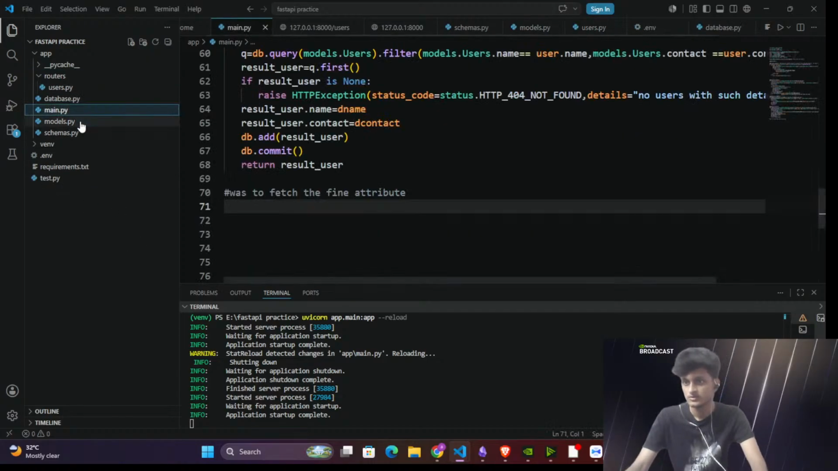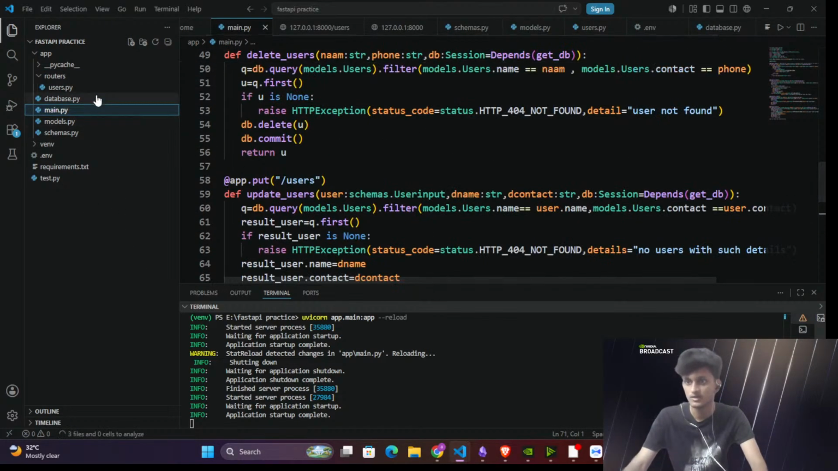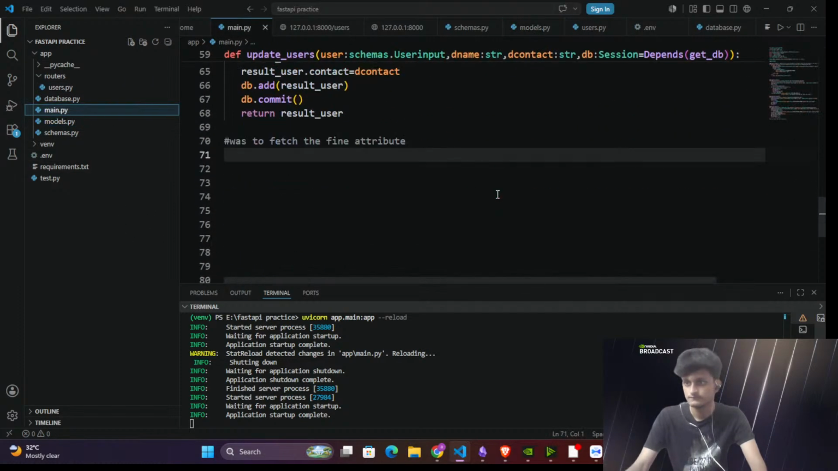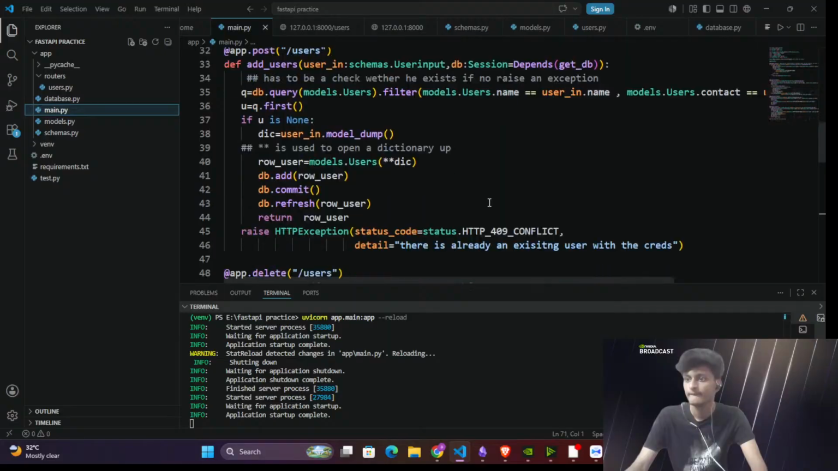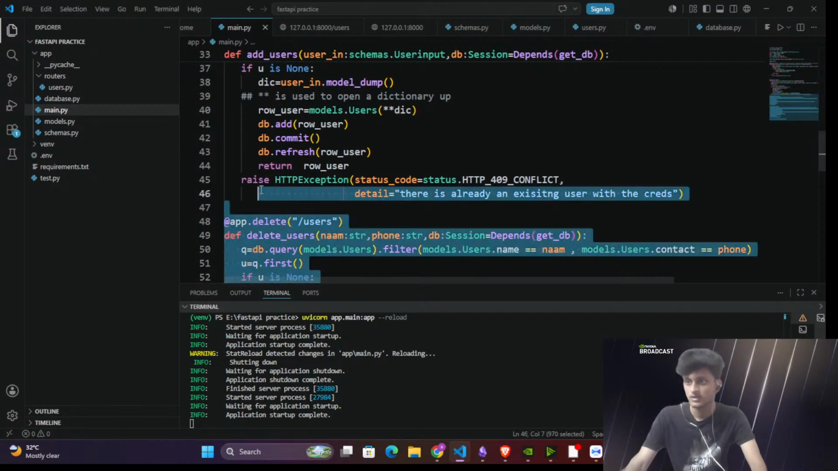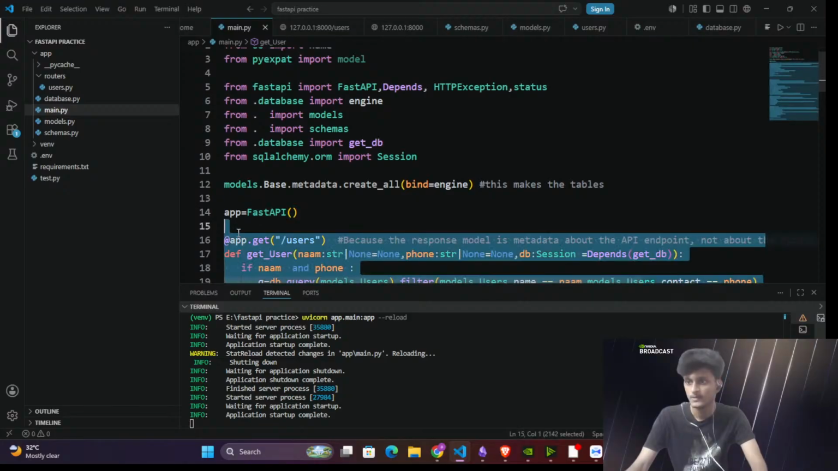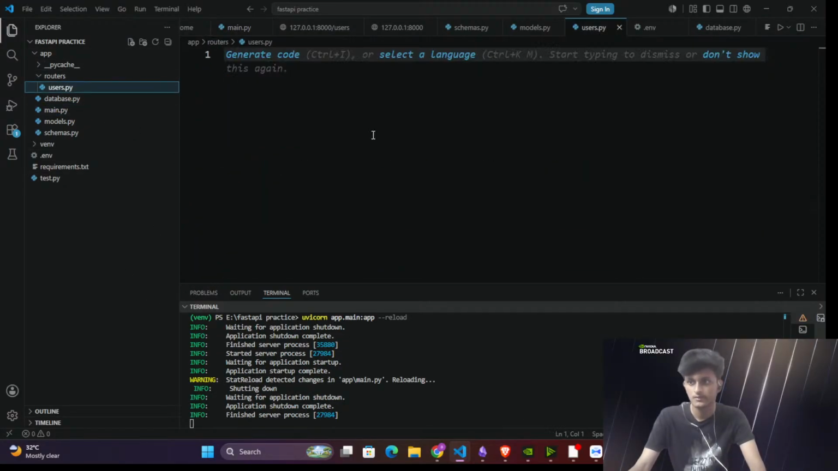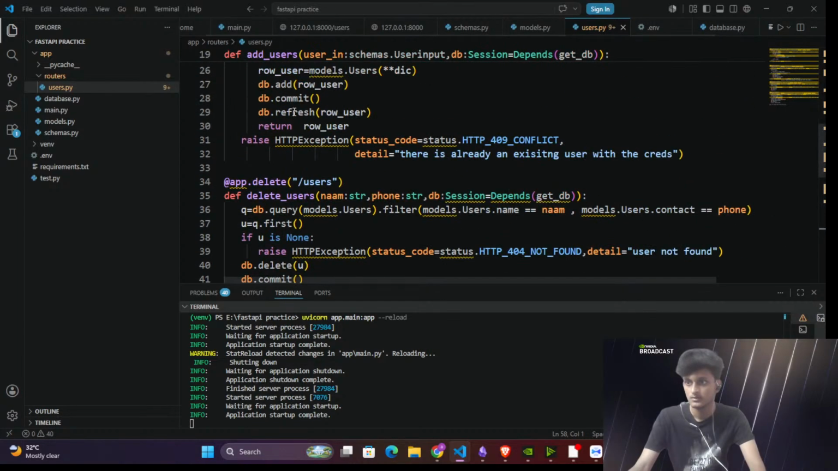Users.py. Should I do users or user? Yeah, I'll do users. Okay. And also, you know what I'll do? I will just get all of these path operations that I've written for this. I'll cut it and I'll paste it right here.